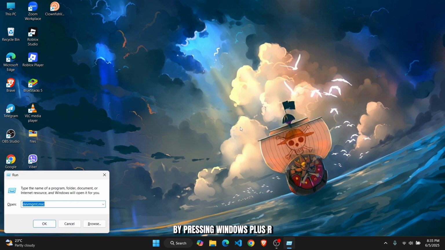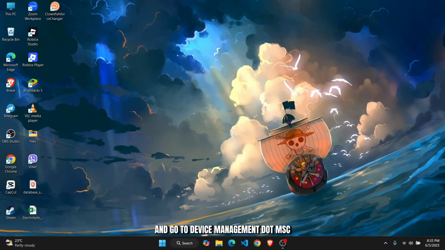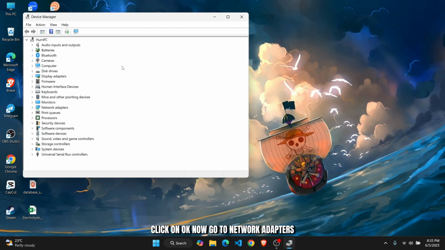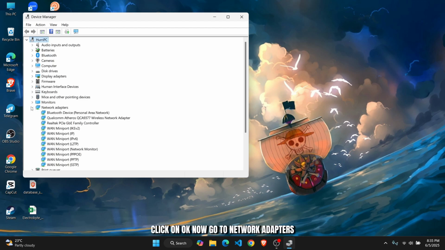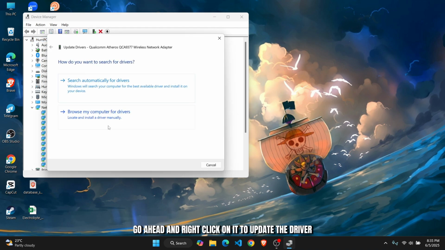Run dialog box by pressing Windows plus R, then go to devmgmt.msc, click on OK. Now go to network adapters. And if you're able to see your network adapter, go ahead and right click on it to update the driver.